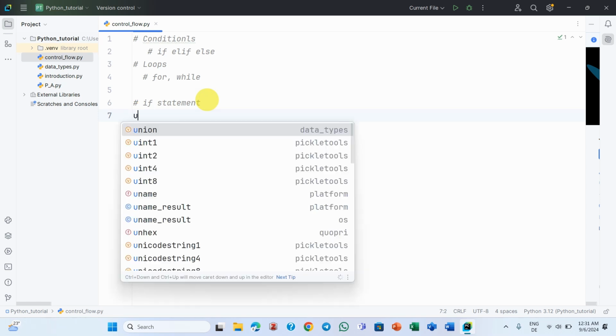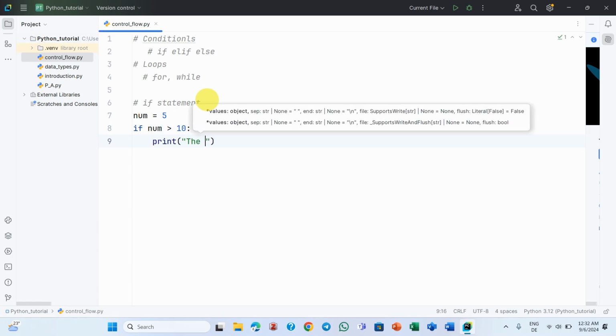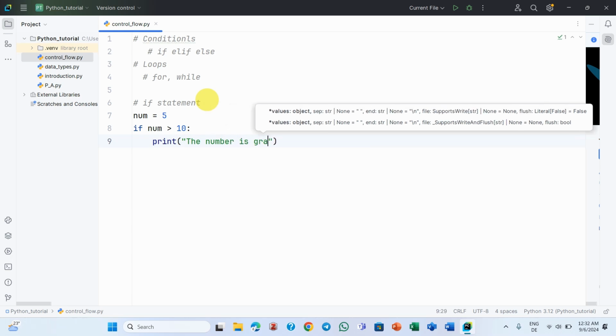For example, let's say I have a number 5, and I want to use the if condition to check if the number is greater than some value or less than some value. I will use if, then I will give the name of the variable, which is num. If num is greater than, let's say, 10. Now this condition checks whether the number is greater than 10 or less than 10. If it is greater than 10, I will print that the number is greater than 10.